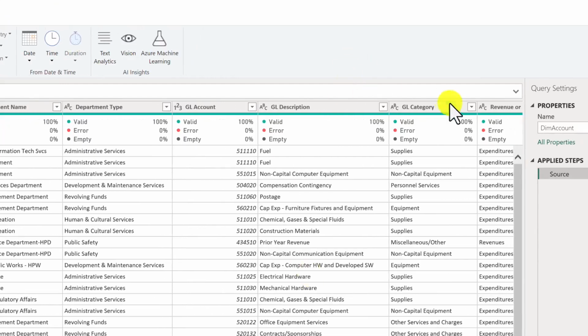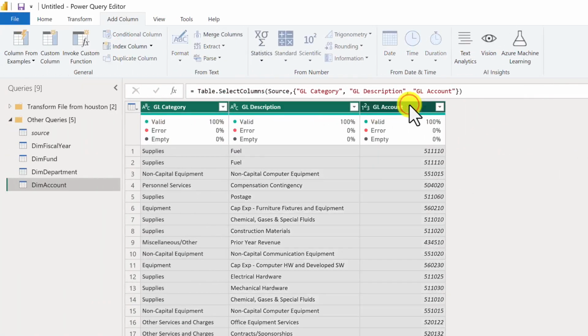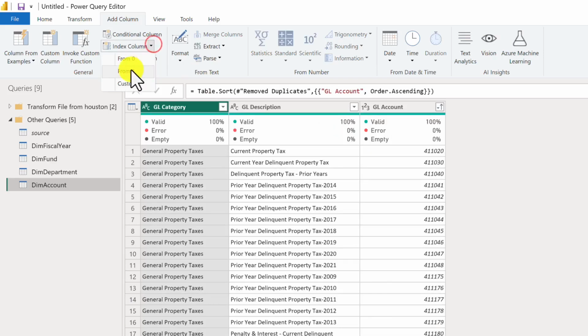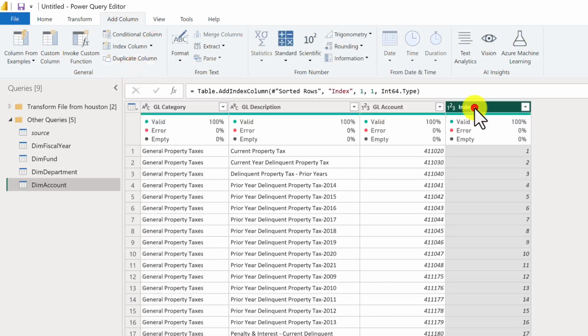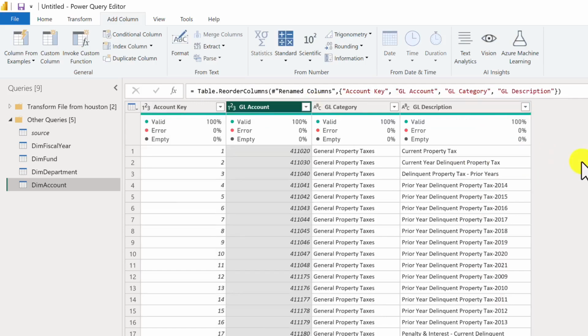Scroll to the right, grab our 3 GL columns right here, right-click and remove other columns. Right-click all 3 again and remove duplicates. Then order the GL account in ascending order, and then create our index column from 1. Call it account key, and then I'm going to reorder the columns one more time to put account key and GL account at the start of the table.